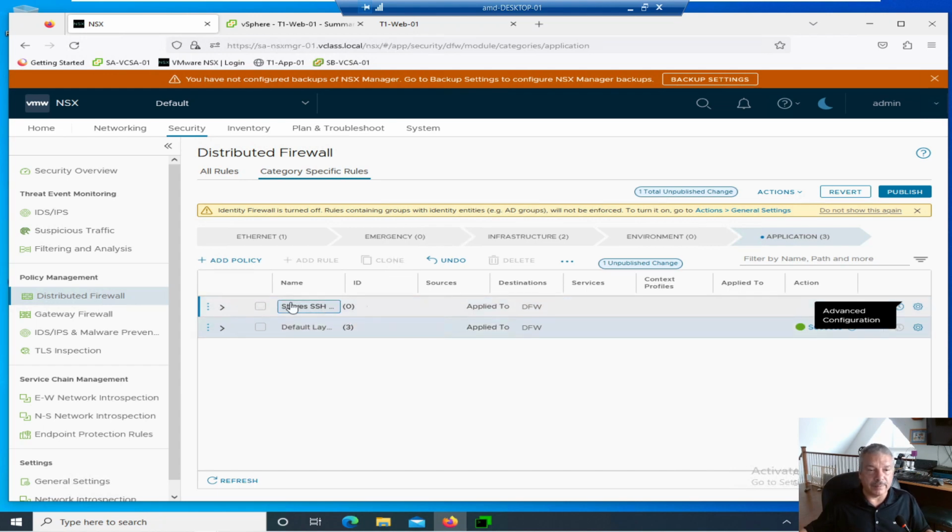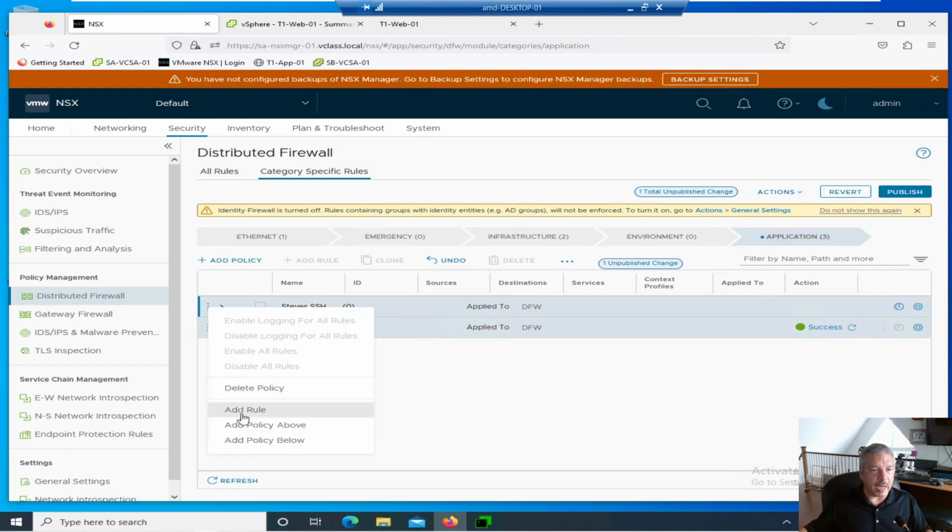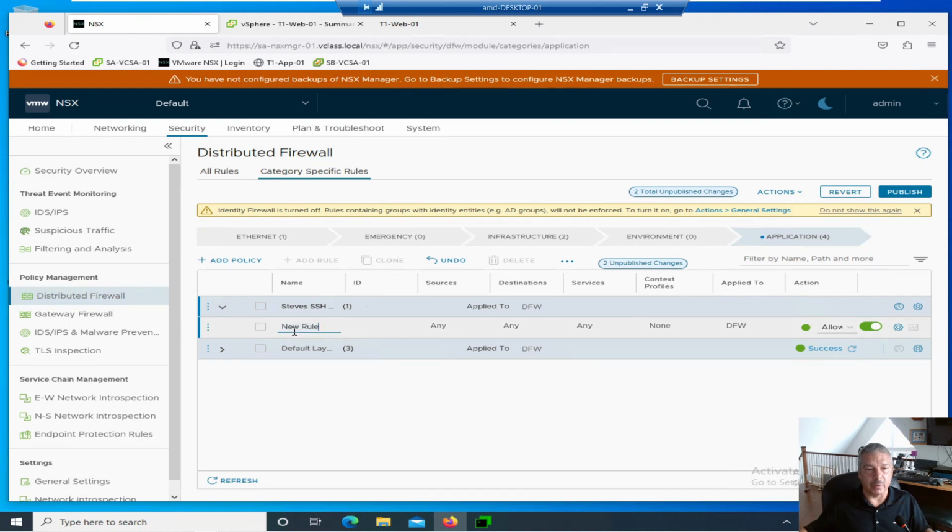There's my policy. I'm going to click on the ellipsis over here, and I'm going to say add rule. I can add a policy above or below, but I'm going to add a rule in this policy. I'm going to create a really simple rule. I'm going to call it block SSH to database, whatever. Now, I know this is just a demo. Most of the time you're going to be creating whitelist rules, and you'll have a default deny everything. Just in my lab environment, I have the allow. I'm just leaving the defaults, okay?